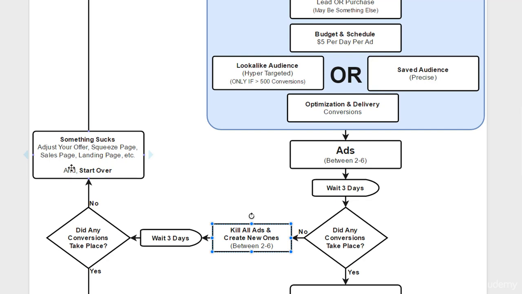Either your offer sucks, so what you're offering to people, your lead magnet or your product or your service, something just is not resonating, something isn't clicking with your audience, and you need to go ahead and possibly adjust your offer. Maybe you need to adjust your squeeze page. Maybe your squeeze page is not very good. Maybe your sales page isn't very good if you're sending people there. Your landing page isn't very good. Something is wrong.